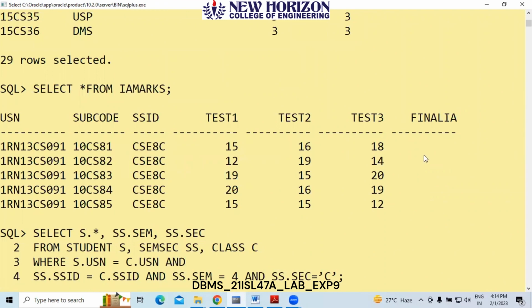So now we'll create one procedure, in the sense some automatic function in PL/SQL language. Okay, procedural language for SQL. It is like a programming language, so that it will automatically calculate the average based on the best two test marks out of three. Then it will calculate the average. For example, 15, 16, 18 for this particular student.